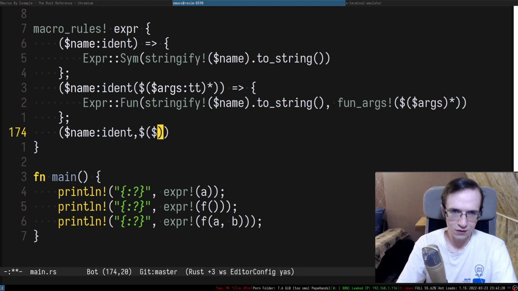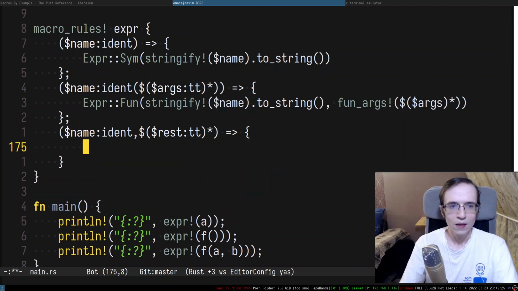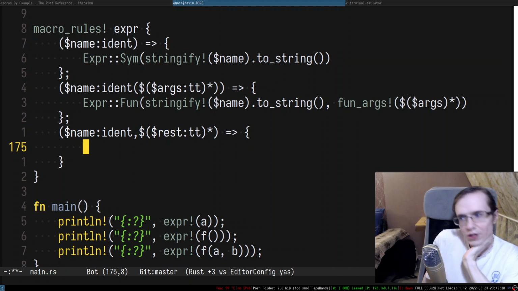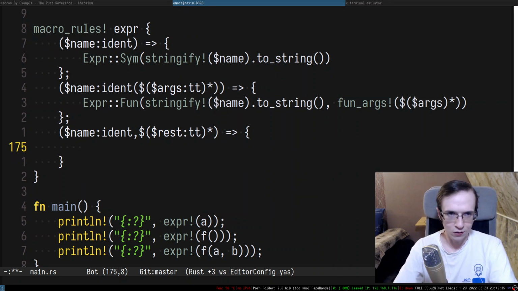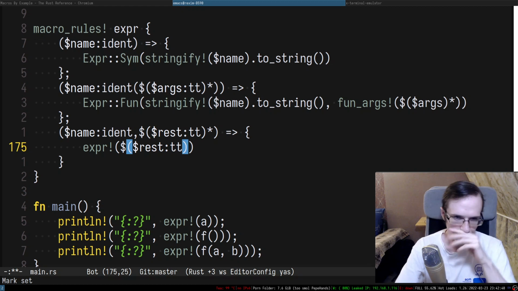So it's going to be something like this. I'm going to call it rest, so it's TT, and we have several of them. Right, so here is the identifier, and here is the rest of them. Okay, so how are we gonna approach all of that? This one is interesting. So obviously we'll have to recursively call expr on the rest of those things, right? So we'll have to do something like this.